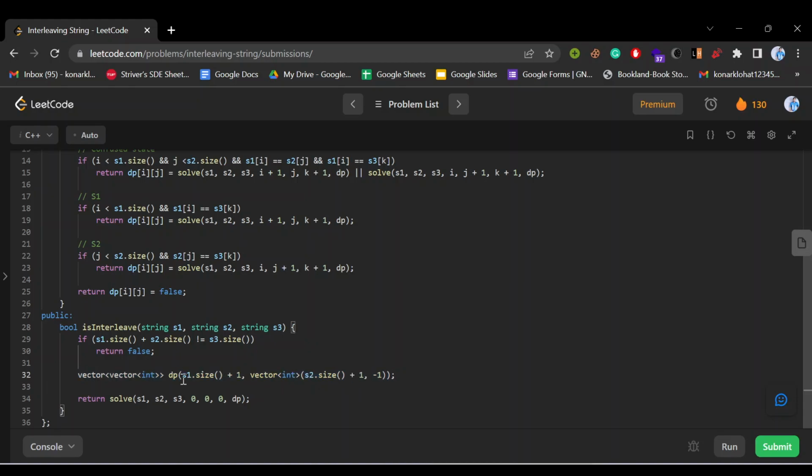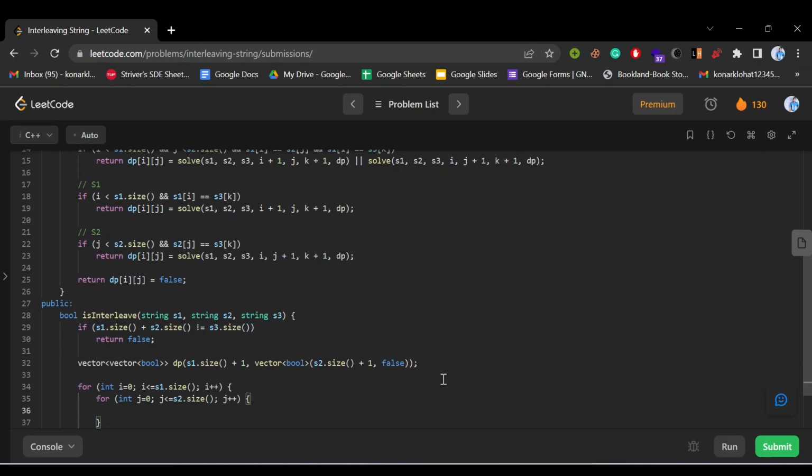The bottom up approach will also have this DP data structure, but it will be a Boolean value, although it can be integer as well, but I'm taking Boolean, and every value is initialized with false. In this case, I will have two loops: i starting from 0, with i less than or equal to s1.size, and another loop j starting from 0, with j less than or equal to s2.size, and j plus plus. Now there are some conditions.